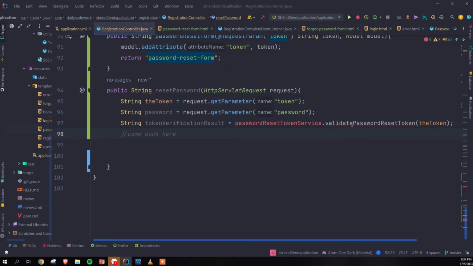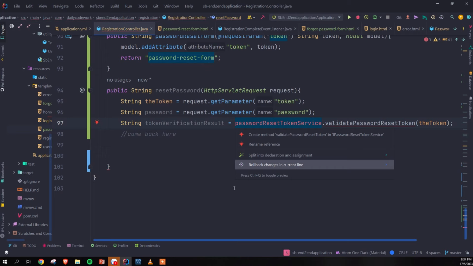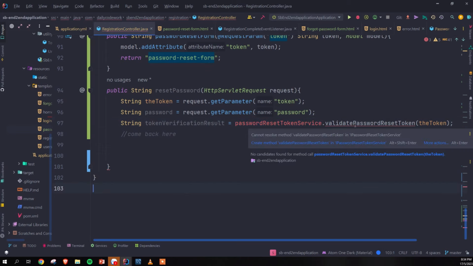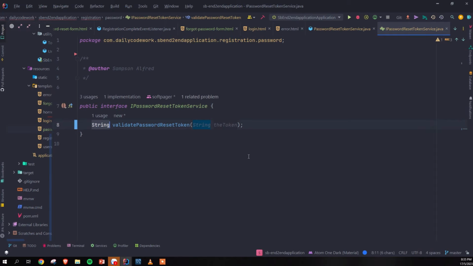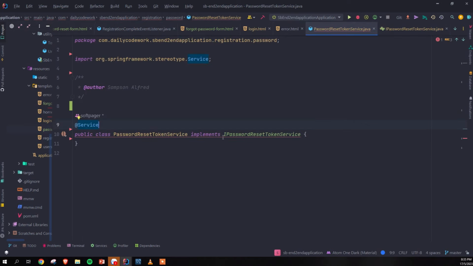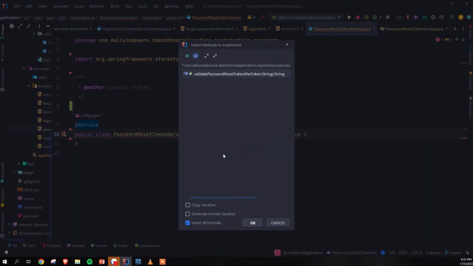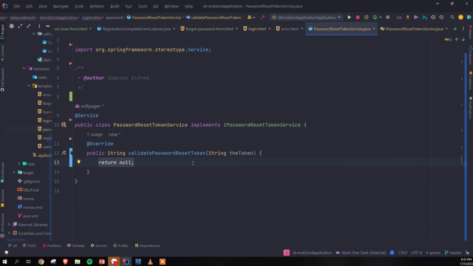So now let me just put my insert point here and create this method in here. Okay. Now let's go to the implementer to actually implement this. So let's just implement this one here for now. So now this method here is going to call validate. It's going to be called validate reset token, right?